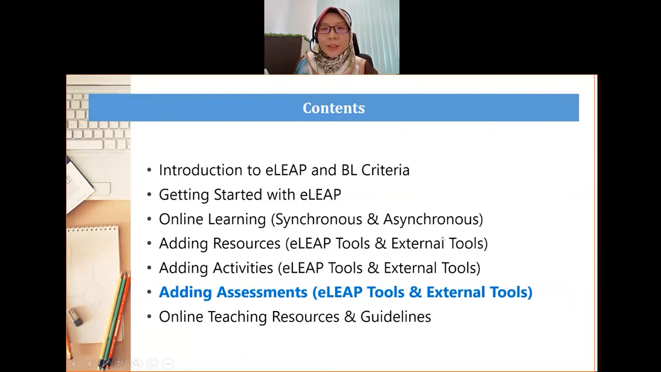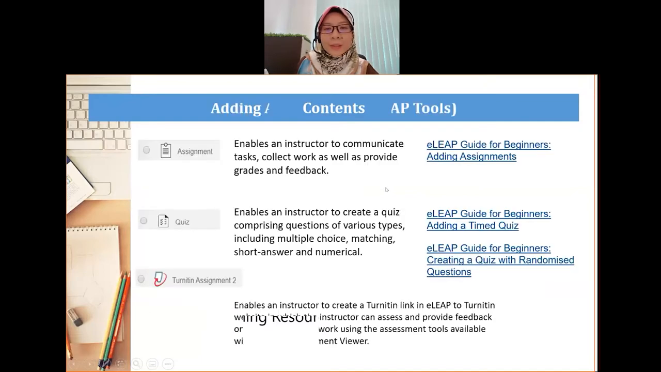eLEAP tools and external tools. What are the suitable tools for adding assessments? For eLEAP tools, the assignment is really famous and commonly used by us: assignment, quiz, and Turnitin assignment. What is the difference between assignment and Turnitin? With assignments, students can submit in PDF or Microsoft Word, or anything else. Any format they can put in.